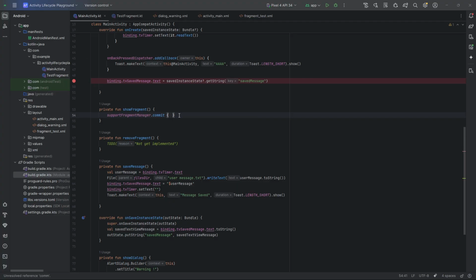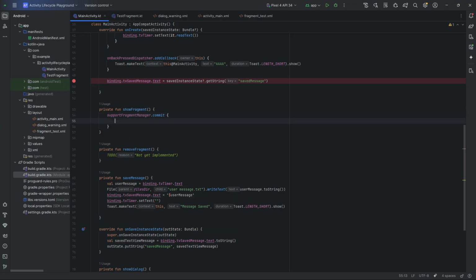Now I type .commit, I see I have access to autocomplete that useful commit method, which makes adding fragments in what's called a fragment transaction a lot easier. So inside this block, I can see that it is actually a fragment transaction. And now we're inside this fragment transaction block, we have access to lots of methods, all the different things you can do with a fragment transaction.